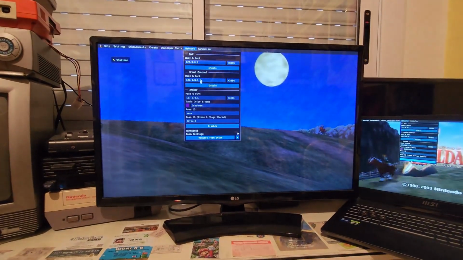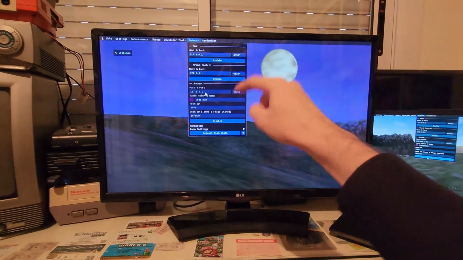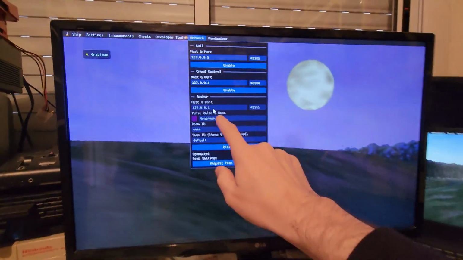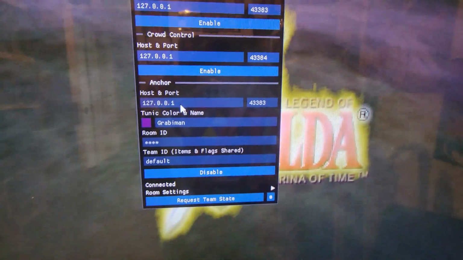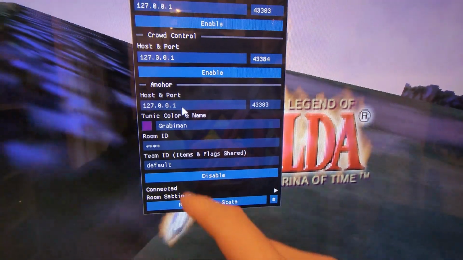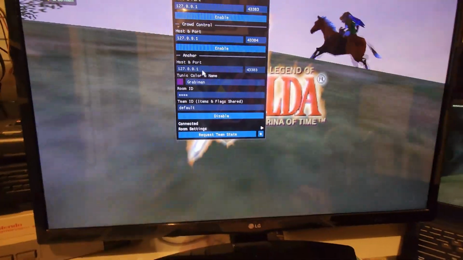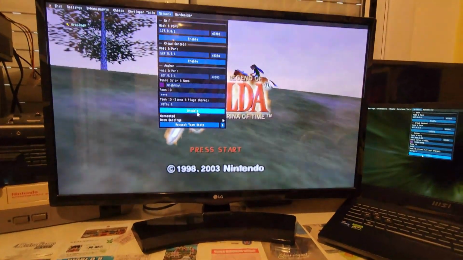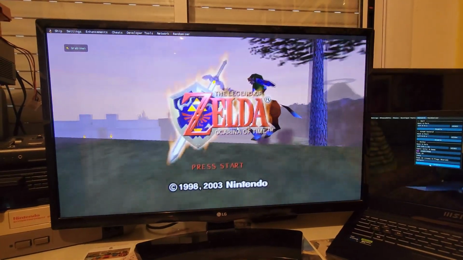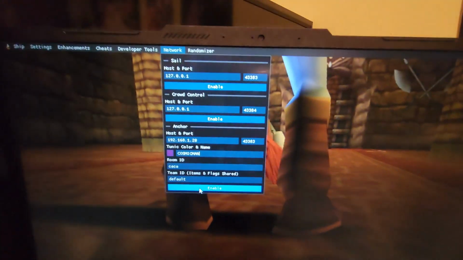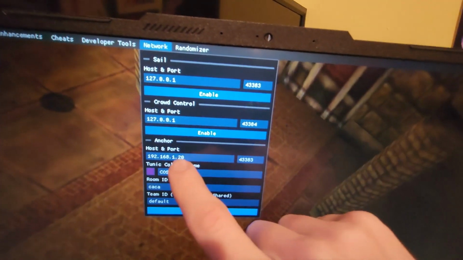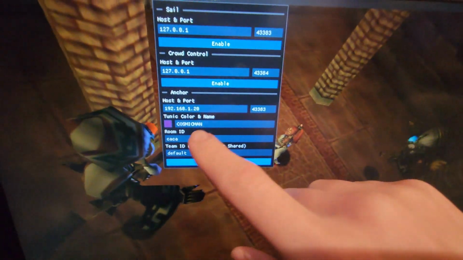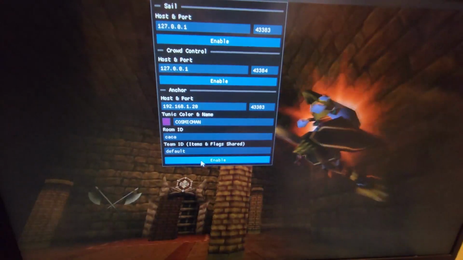Go to network, go to anchor. As I told you, this is the computer that's going to create the server, so make sure to put 127.0.0.1, put the correct port, your name, the color is not gonna work, and then the room ID, make sure it's the same in all the computers, and click enable. We already did that. And we're gonna do this with this other computer. We're gonna join this computer with this one, so make sure to put the local IP of the computer that is this one. Choose a different username, choose the same room ID, and click enable.